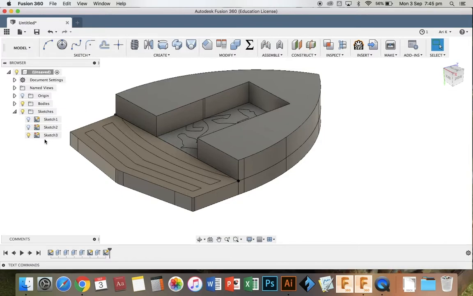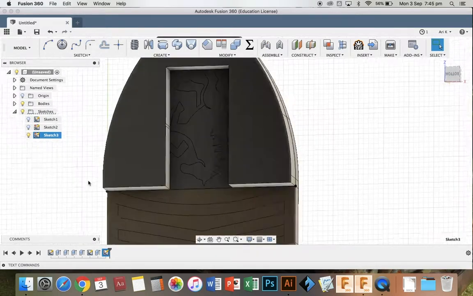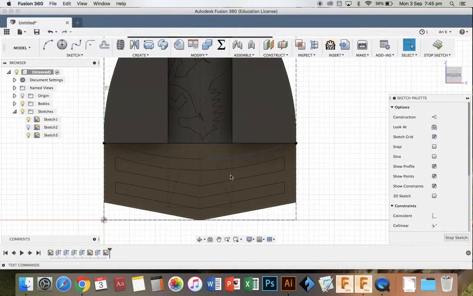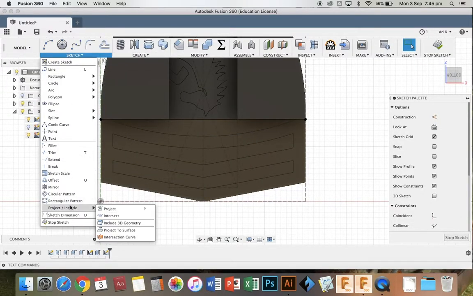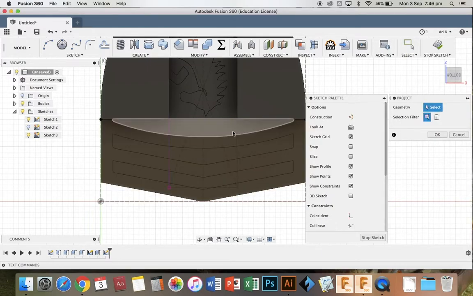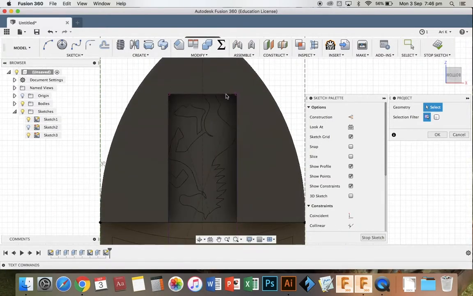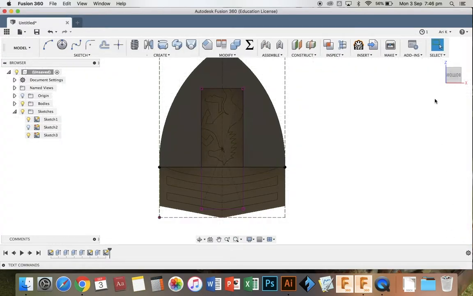So what we can do is go to the left where it says sketch 3, double right click, we'll go edit sketch, as we forgot to project the USB through because we need a cutout for the USB in the lid. So then again we'll go sketch, project, and we'll project the USB lines through that we did in our original sketch. This makes it easier when we want to cut away. So then we can go OK, stop sketch.